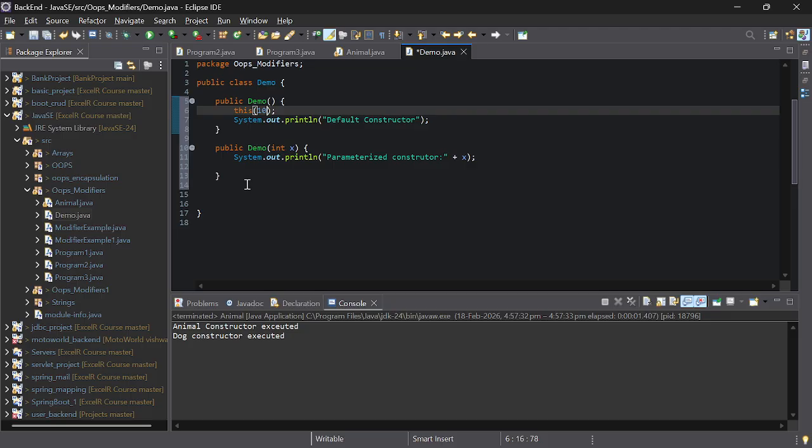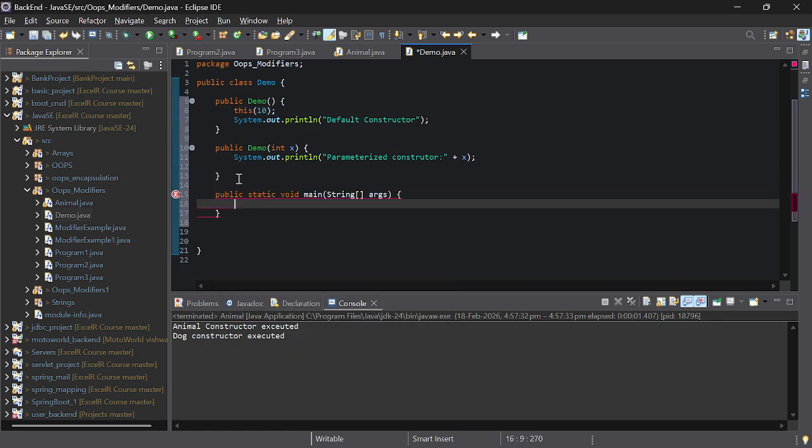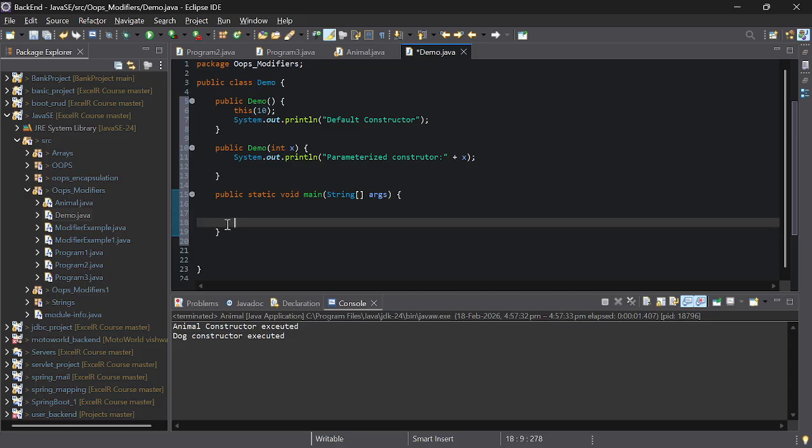Okay, this is how this call statement will work. Here it is the same class. In the same class, I am calling one constructor from another constructor using this call statement. Now in the main method, I will create an object. After creating an object, the constructor will be called, right? So I will create an object: Demo d equal to new Demo. Okay, now I created an object, and along with that object creation, the constructor gets called.